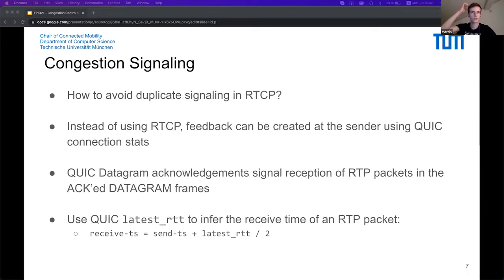A second question we asked ourselves when implementing this is: we already have the QUIC connection statistics I explained earlier, and we also have RTCP, so can we somehow use the QUIC connection statistics to reduce the overhead produced by RTCP? For that, we did another experiment where we built a small, simple algorithm to build the RTCP feedback on the sender side, only using the QUIC connection statistics. For that, we record each outgoing RTP packet and take a timestamp of when it was sent.